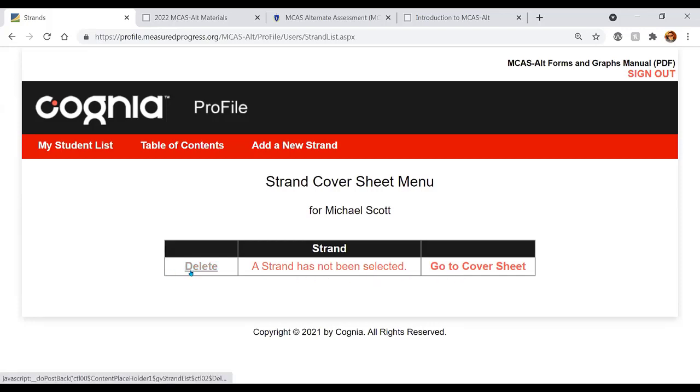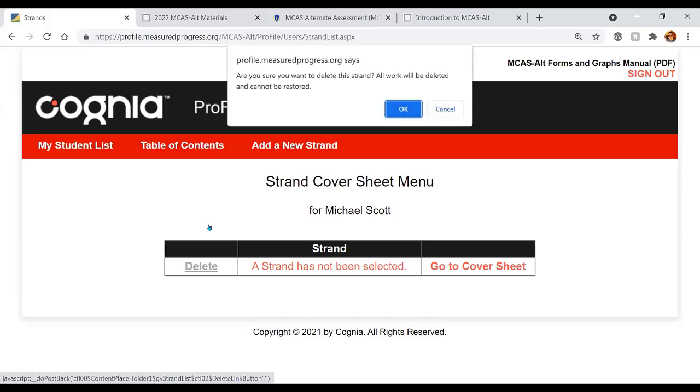So if you delete a whole strand, it does destroy what you have saved at that point to create room for you to create something to replace it. So if you delete a whole strand, it will take it away for good. You can't bring it back. It will say, are you sure this cannot be restored? So if you click OK, it is gone. We cannot restore that. So just don't click delete if you don't really want it to go away.